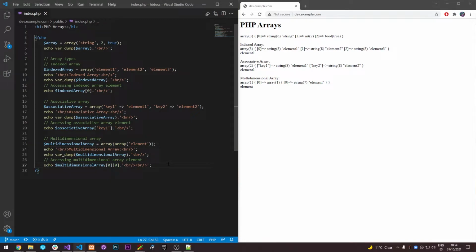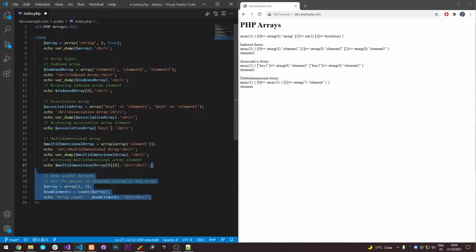Okay, now we're going to take a look at some useful functions and methods for operating with arrays. One of the most useful ones is count, which basically returns the amount of elements stored in the array. As you can see, we specified an array of 2 elements, and the function will return 2, which is the amount of elements in the array.